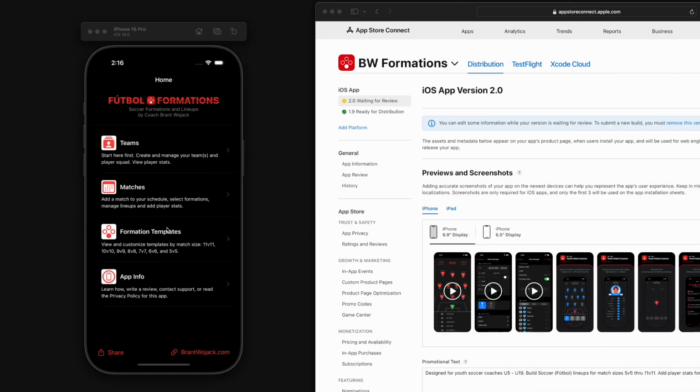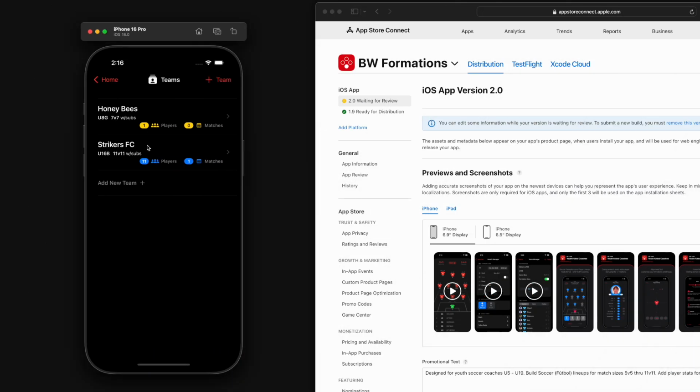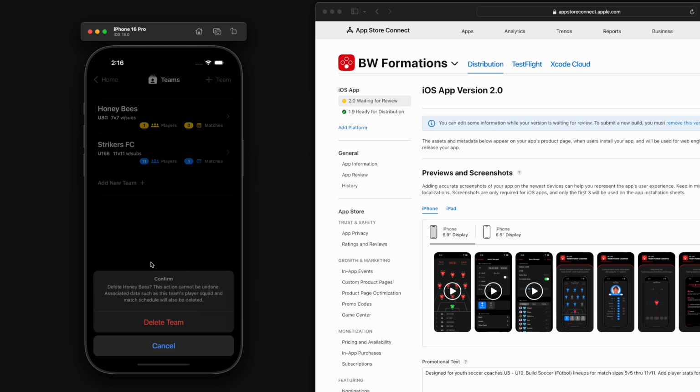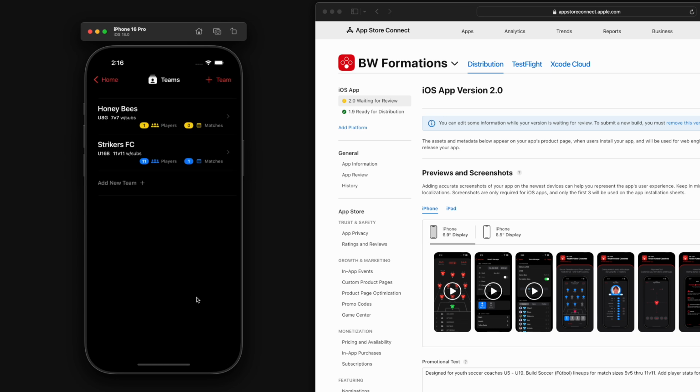Okay, let's move on and look at teams. I already have two teams that I've created here. If you wanted to delete a team, you would swipe from right to left. There's going to be a warning that comes up asking you to confirm if you want to delete the team. I don't want to do that because I've got players. When you delete a team, it's going to delete all your players. Any matches and stats associated with that team will also be deleted. So I'm going to hit cancel here.